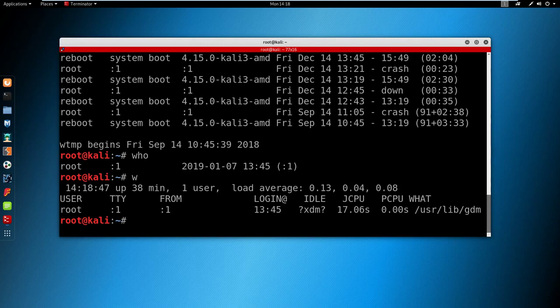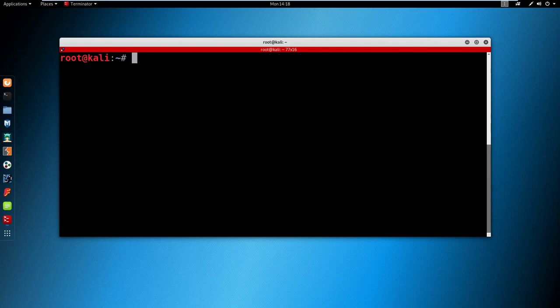So that's the difference between who and w. So that's the user information side of things done. Now we're going to look at the management.